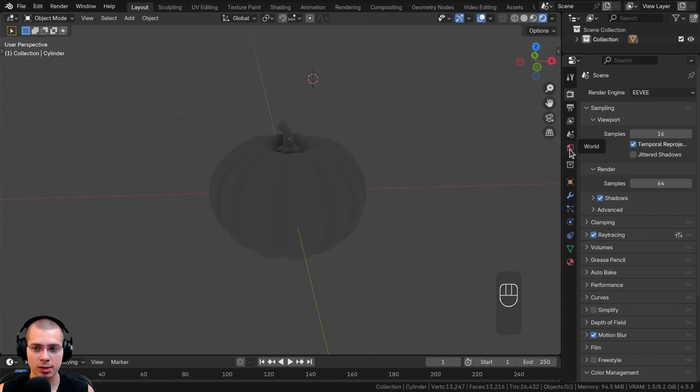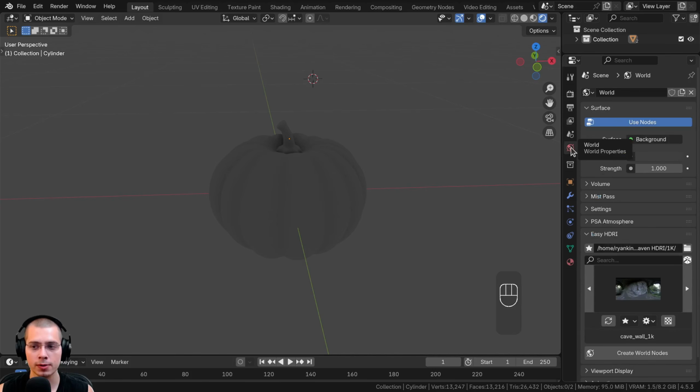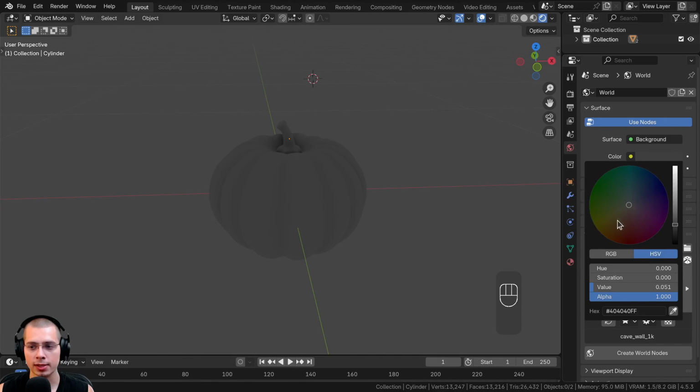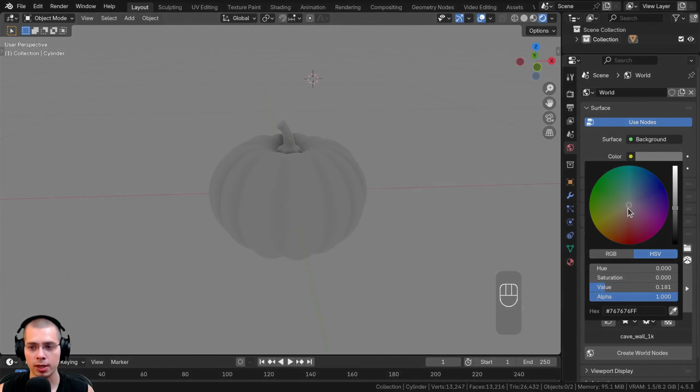So if we click on this little button here, which looks like the earth, that's going to go to the world properties, and you're going to see this color here. If we click on the color, it's going to show you a color palette, so we can make it brighter, and then we can also make it kind of like an orangey brown color.